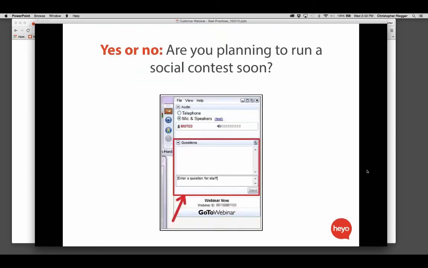Awesome, awesome. Okay, one more question for you. Are you guys planning to run a social contest soon? Actually, let's just do this as a poll. Be interactive. Are you planning to run a social contest soon? Let me know right now. You'll see a poll up on your screen. Just curious. I think it's a good measure for me of how successful I've been in today's webinar.